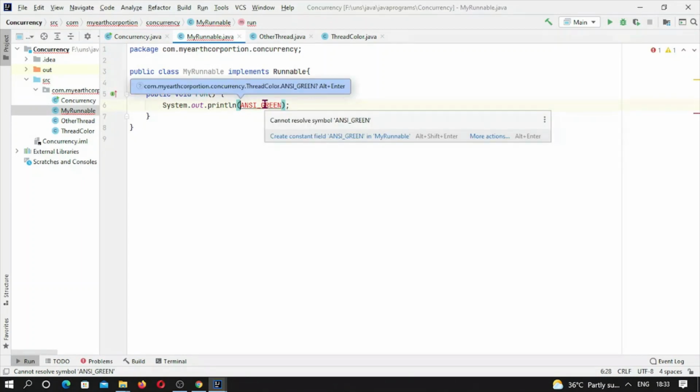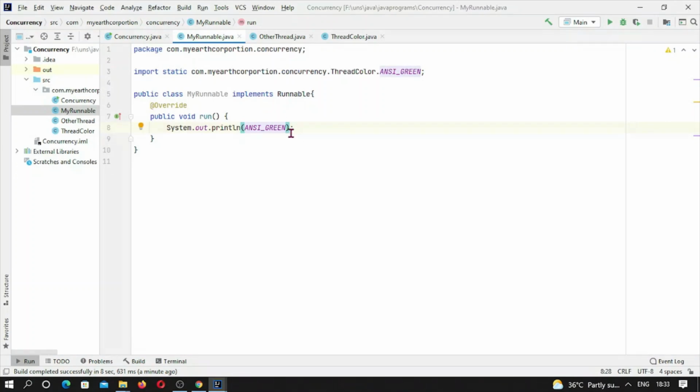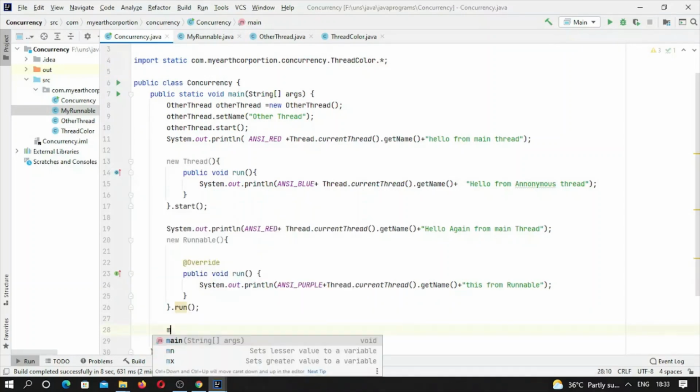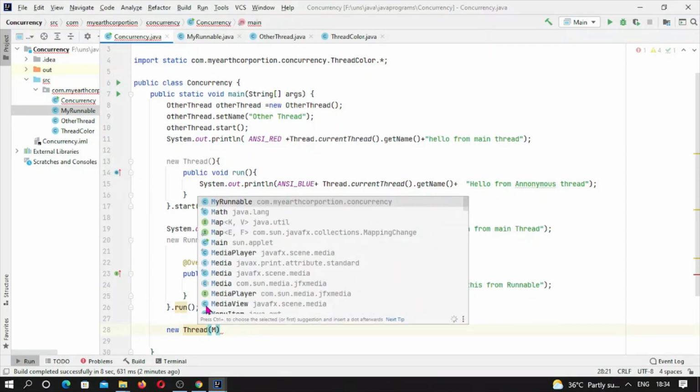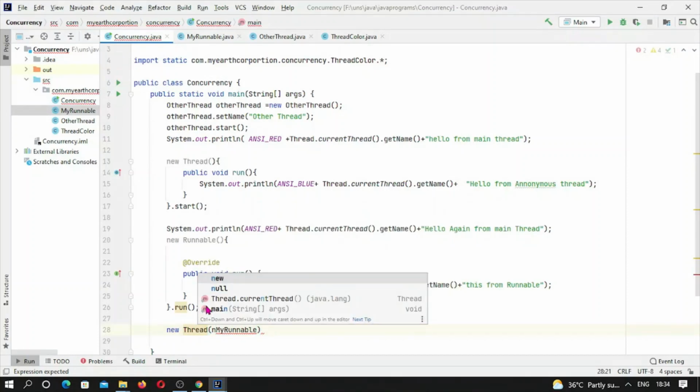Okay, and this import, and now this is a task. We have created a different task. This is from my Runnable. Now in this, let me create a new thread, and we define a new task, new my Runnable.